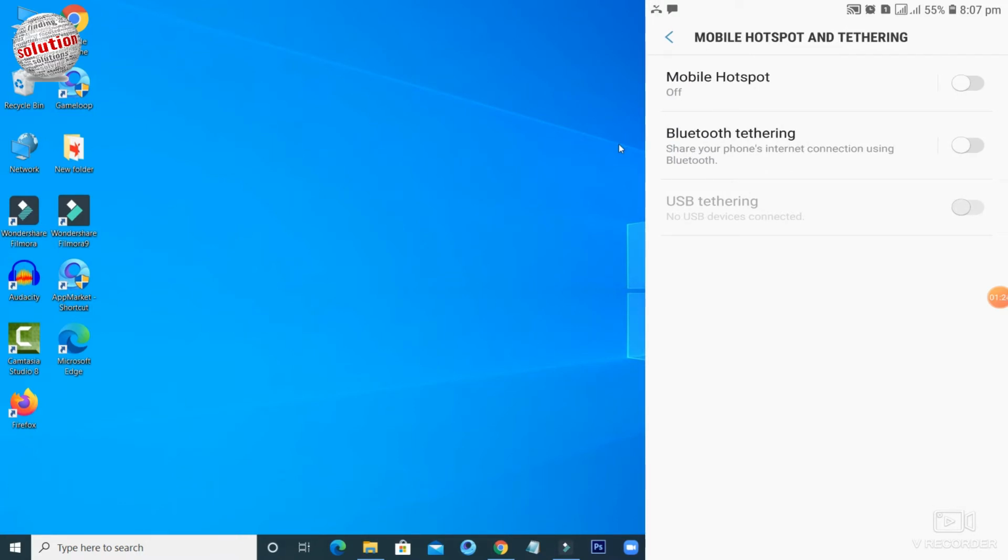Now you can see the USB tethering is not available at this moment. For this, you have to connect the phone with the PC through a data cable. As you can see, the data cable is connected and the USB tethering option is also available.